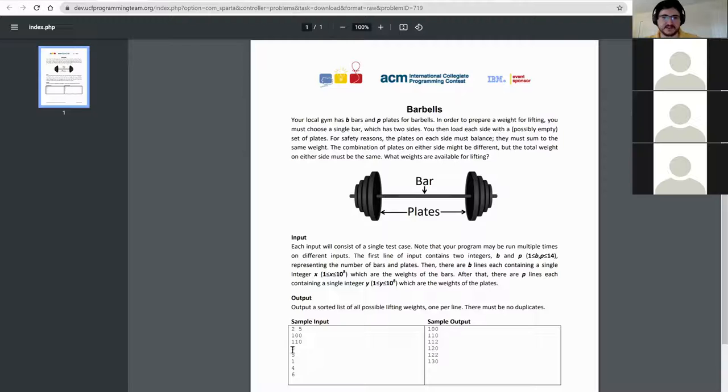All right, so once you find all the combinations of plate weights that work, then it's pretty simple from there. You just do every bar times every plate combination. But the hard part is getting all the plate combinations that work. Let me break down some of the sample here.